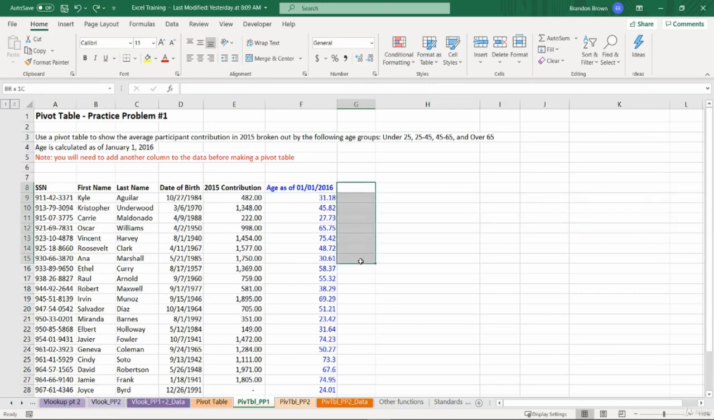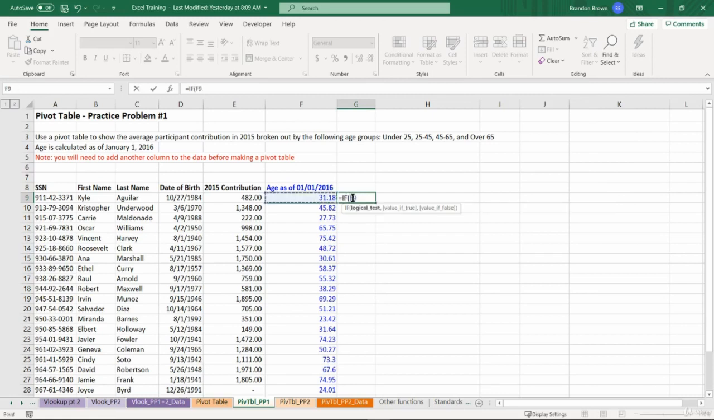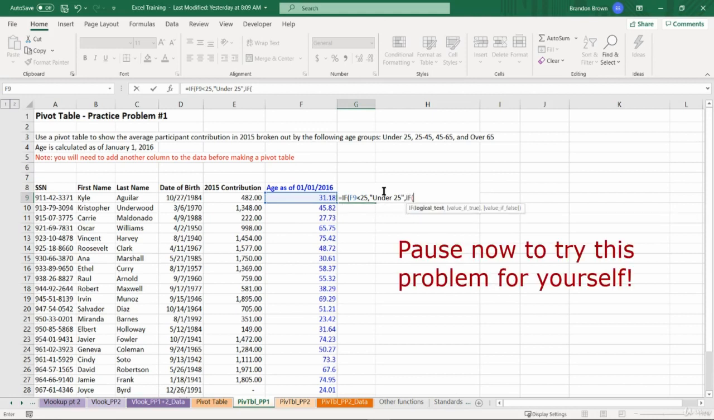You can make an age group column here by dividing these ages into different buckets by using if statements, and for that matter, a bunch of nested if statements. As an example of what it would look like, you could just say if this here is less than 25, under 25, and then value of false, meaning it's not under 25, you just put another if statement in there. Best of luck, and I'll show you how to do this in a minute.